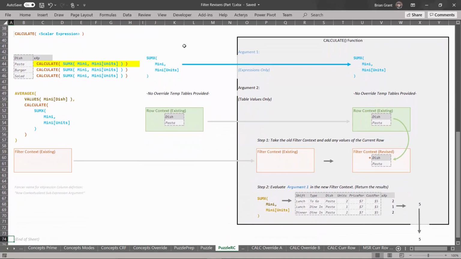Okay, same kind of thing as before, right? We've got our calculate, and we've got sort of our sub-expression right there. Now, we don't have any override filters here. The only filter that's being added is the current row filter, specifically a filter for dish equals pasta, right? So you probably guessed this part okay. We pass in the sub-expression to the calculate function. There's the expression argument right there. At some point, that will get unfrozen and run.